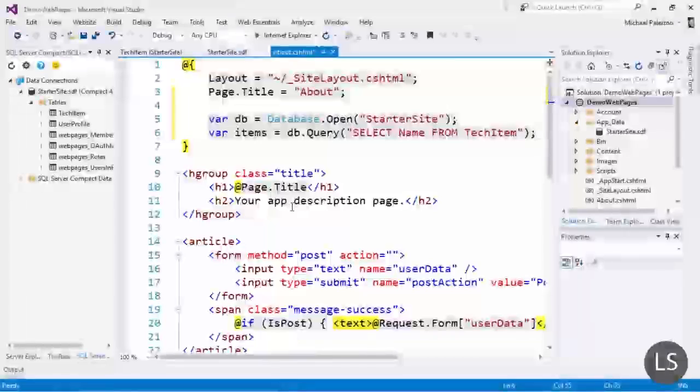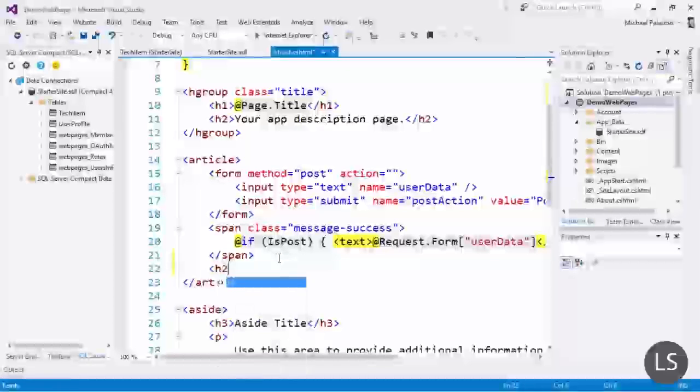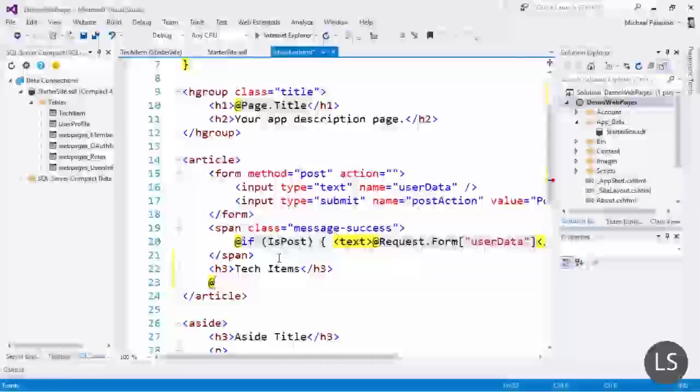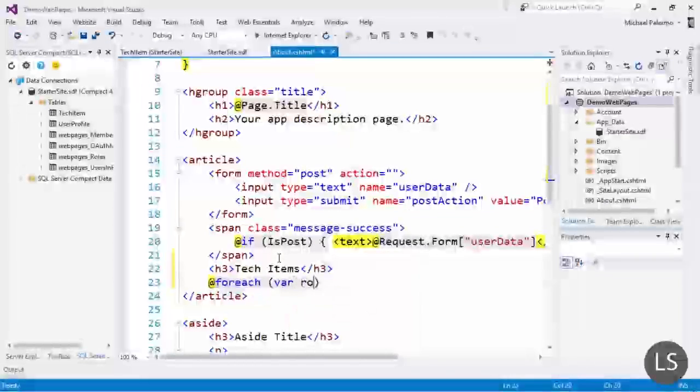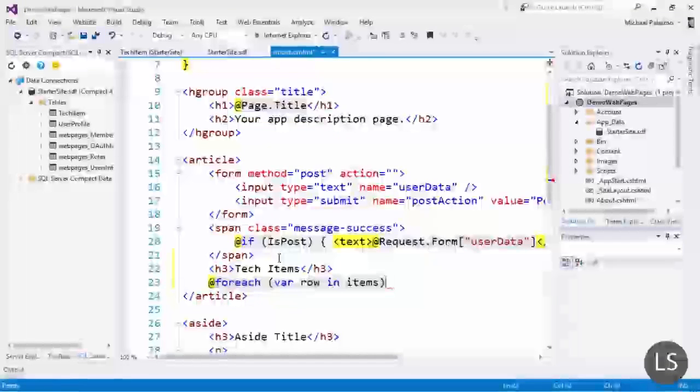What I want to do is use this items variable, which was initialized at the beginning of this page being processed, down below here. So I'll create an h3 tag called tech items. And here would be my server-side syntax. I'm going to do a foreach. And we'll just say for every row that exists in items, the variable we created above, let's go ahead and create a div. And let's use the row name inside of that div. Pretty simple.